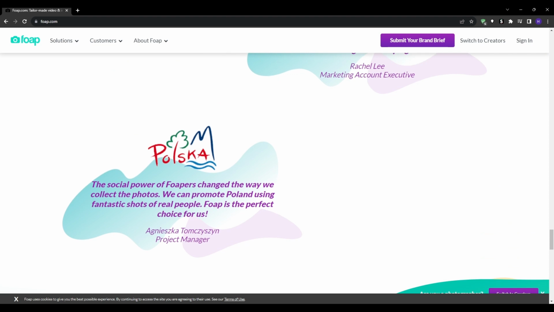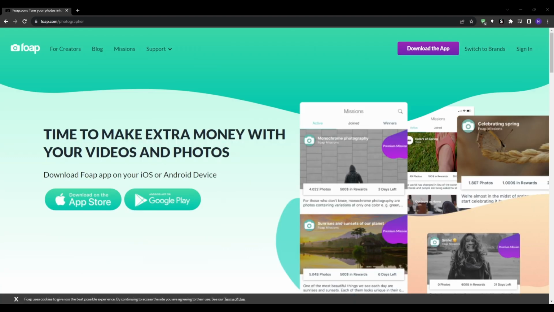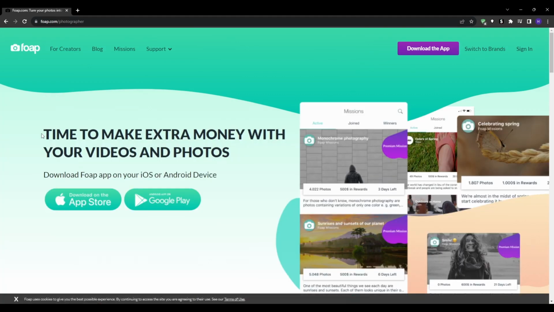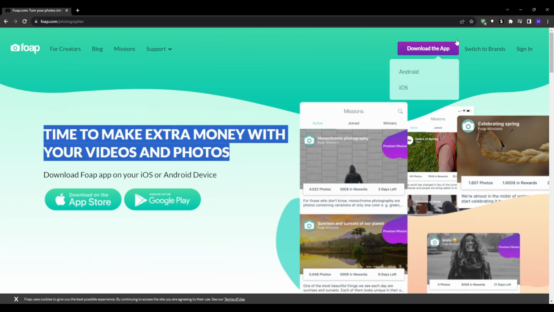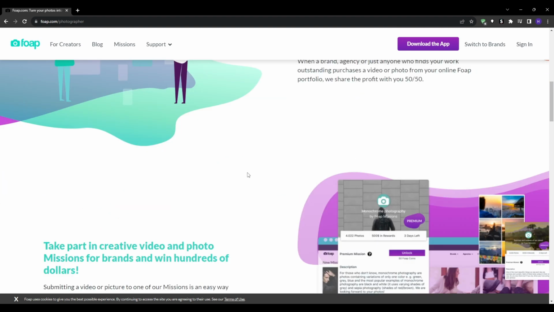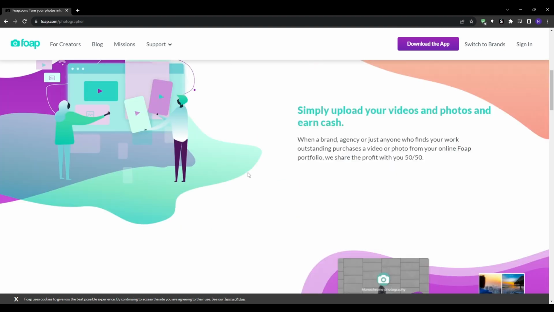The first step is to visit foap.com and click on Switch to Creators at the top of the site. This will bring you to the Foap Creator Hub where you can learn all about selling your photos and videos, and Foap recommends downloading their mobile app, which is available for both iOS and Android devices. The Foap app will allow you to conveniently upload and manage your creative portfolio directly from your phone. Once your photos or videos are loaded into your Foap account, businesses are able to find and purchase licenses for them.